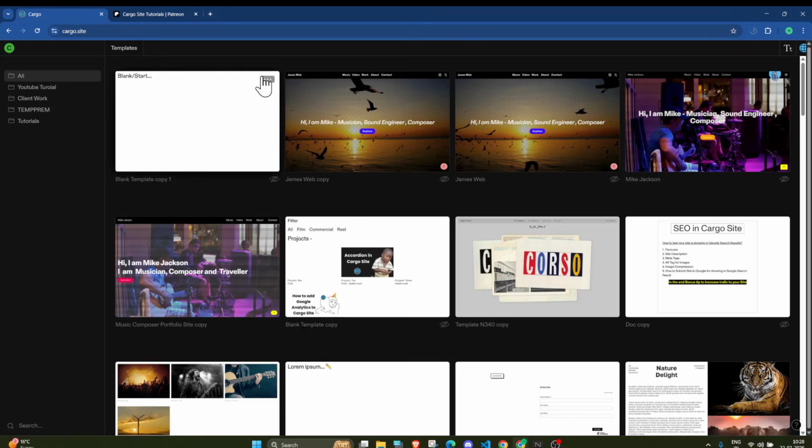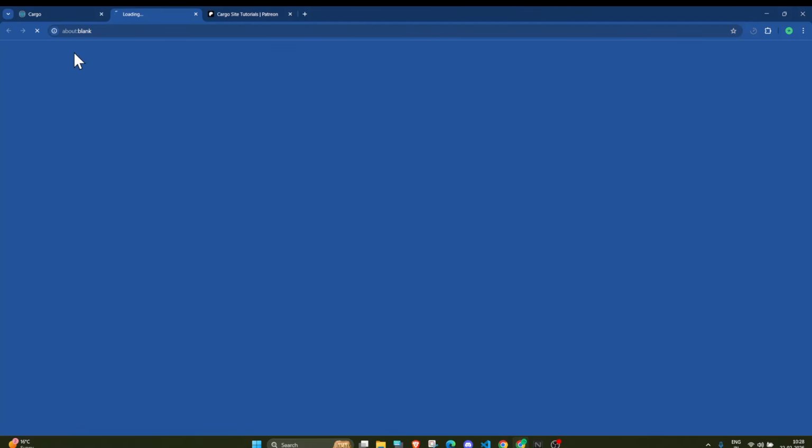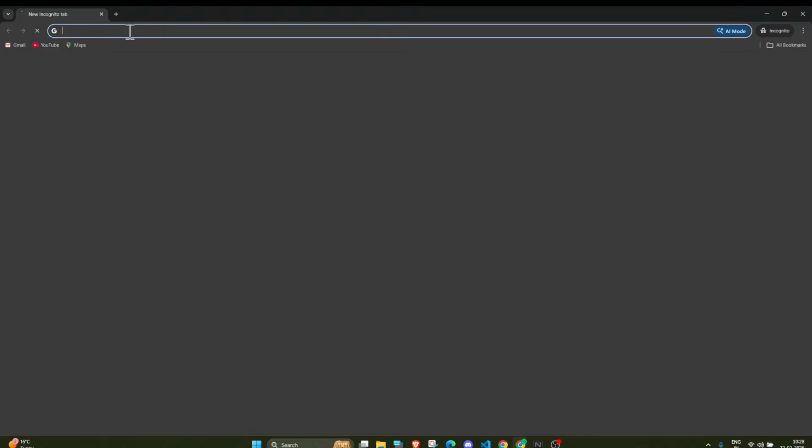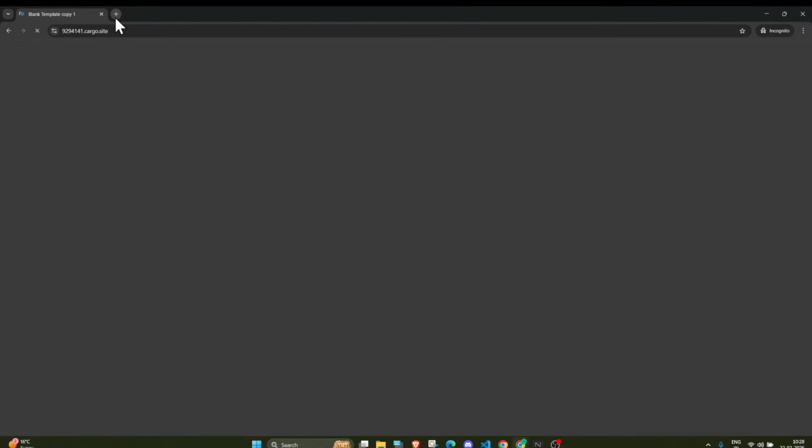Simply add a blank template here, and when you click on this, it will open in a new tab. It will give you a random Cargo URL, and if you open this in a new incognito mode, this is going to show that this site is private. If you have the subscription, then you can make the site public, but if you do not have the Cargo subscription, it will remain private for other users.